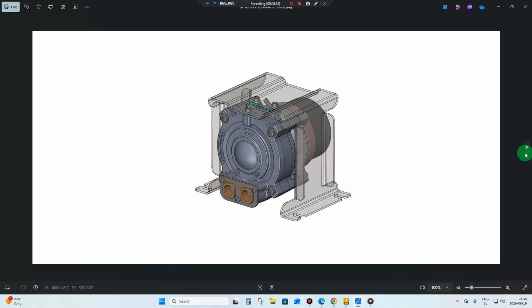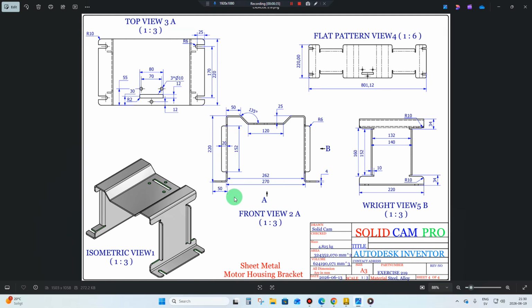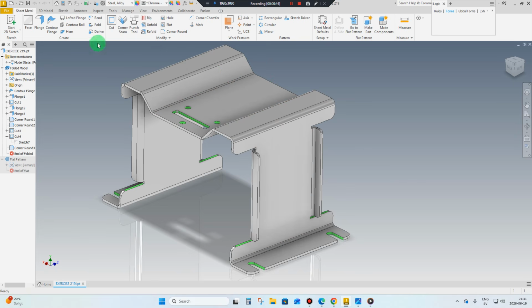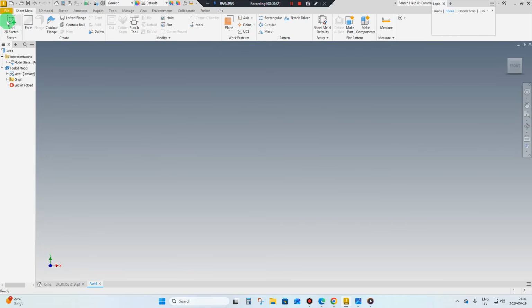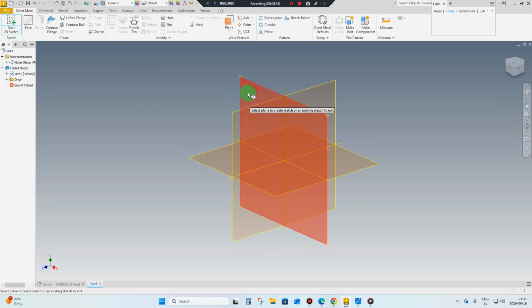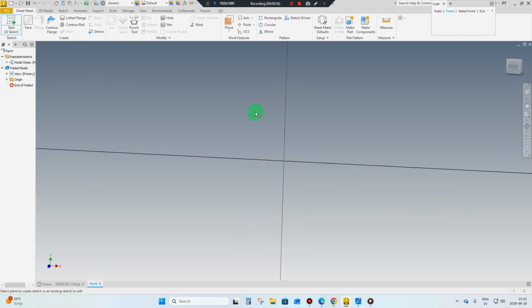So as we see here on this drawing, we have all the dimensions we need in order to create our model. So let's start to create a new project. From here, select sheet metal template, create. Now select 2D sketch and select front plane.